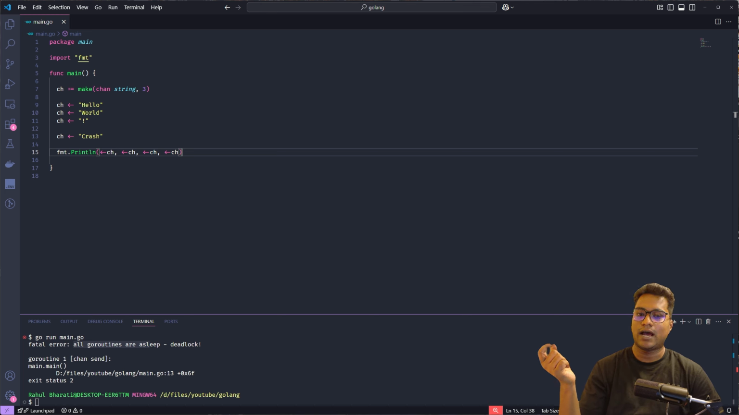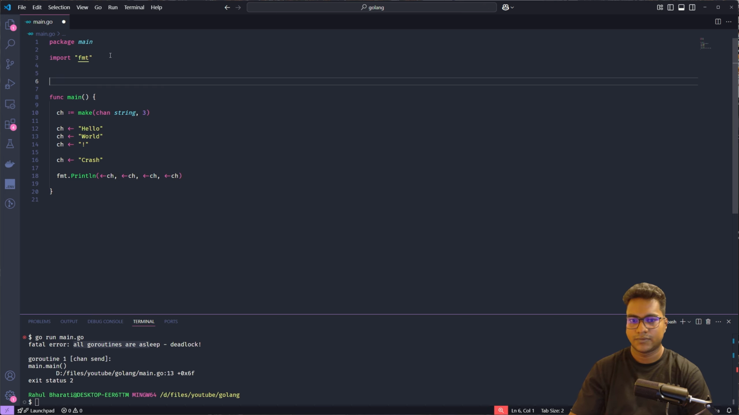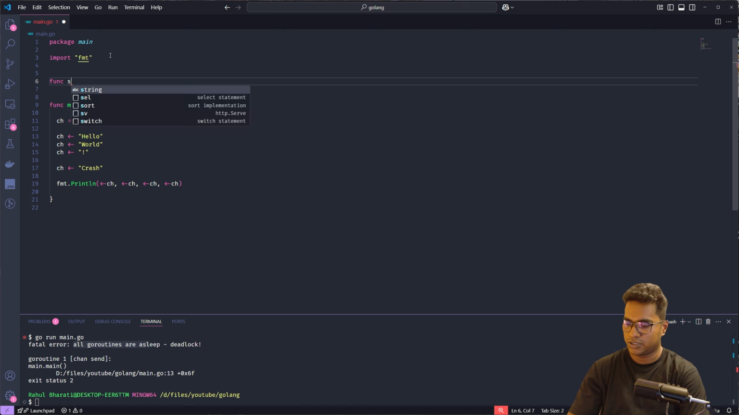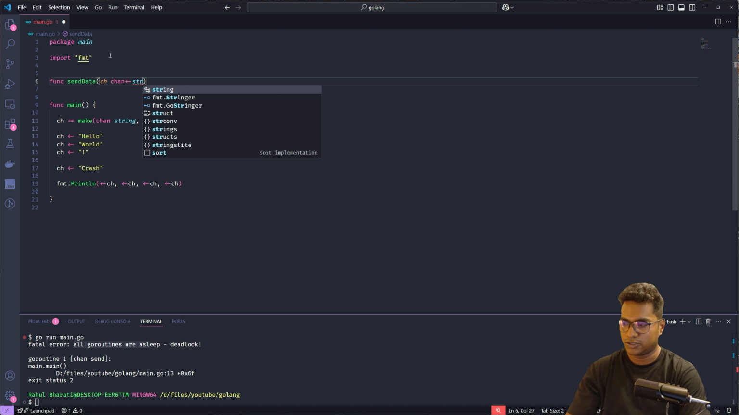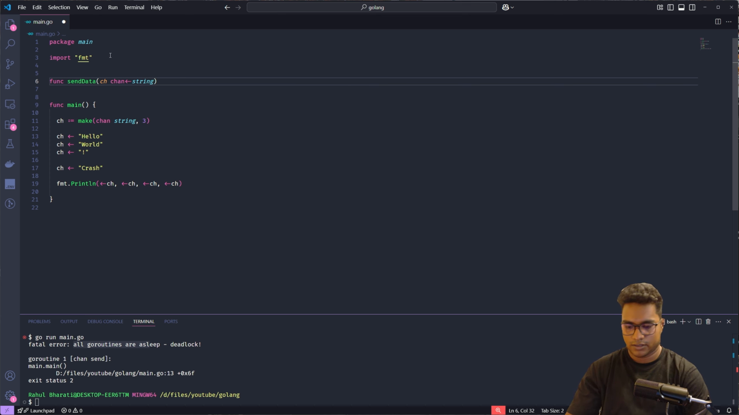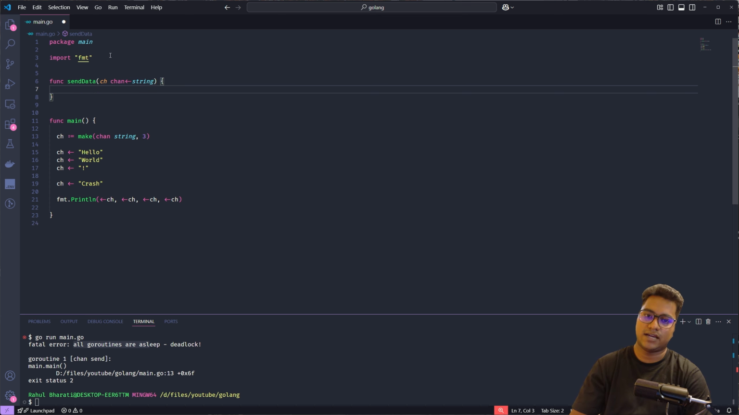Now we also have a directional channel. Directional channels are limited to either sending or receiving. So let's start by updating this function. Let's start by creating a function that will just send data, and here we will have channel and chan passed in as a string. This will only send values to the chan, which will be of type string.